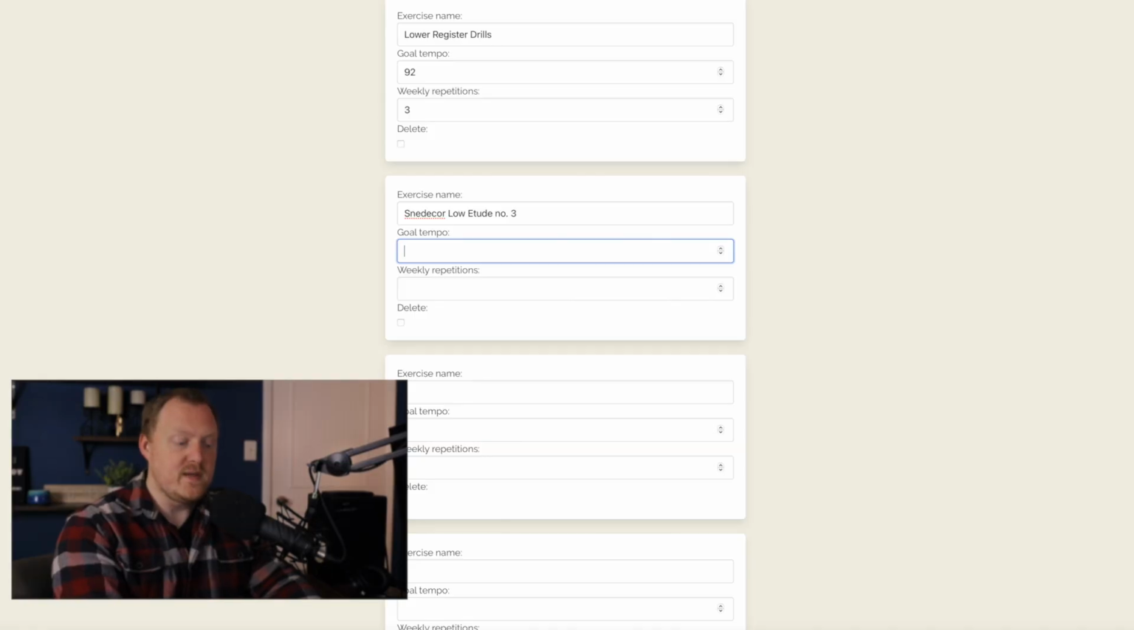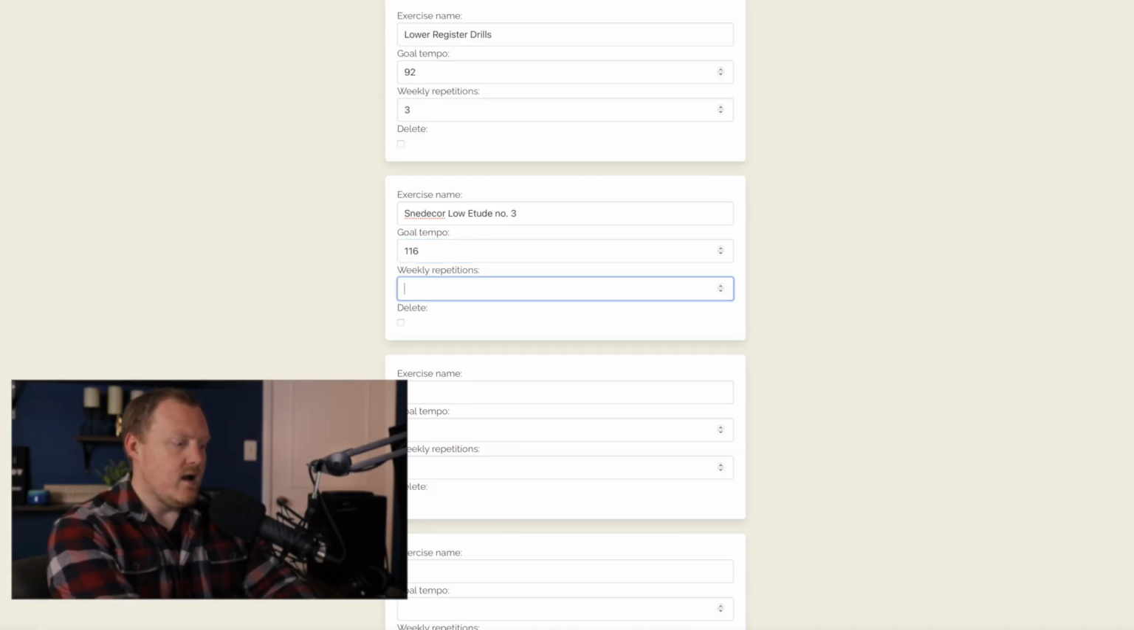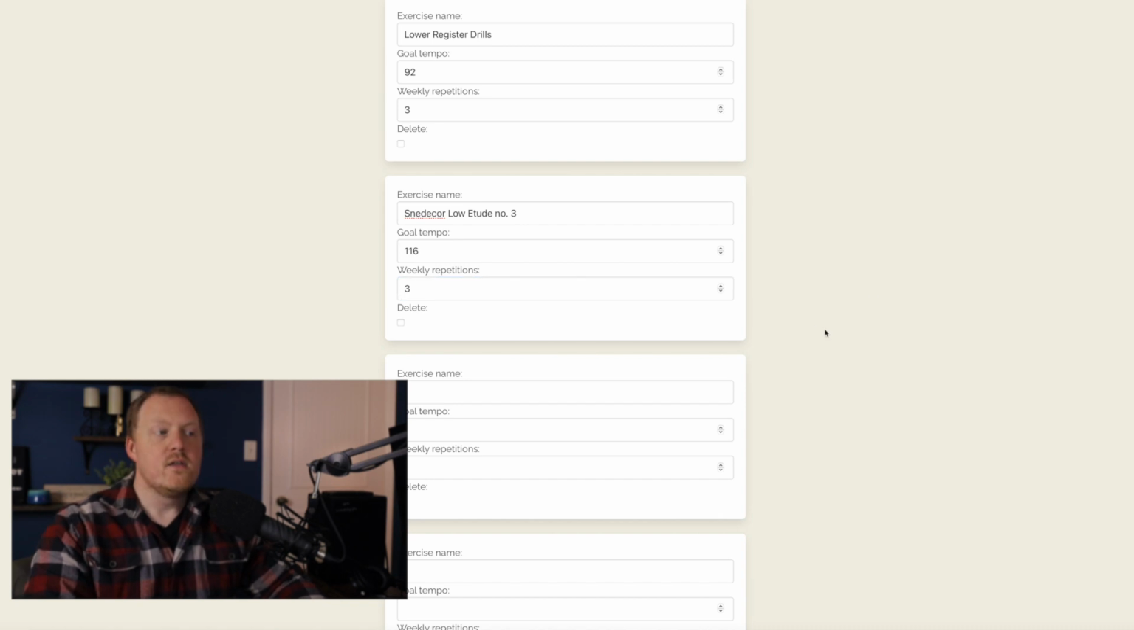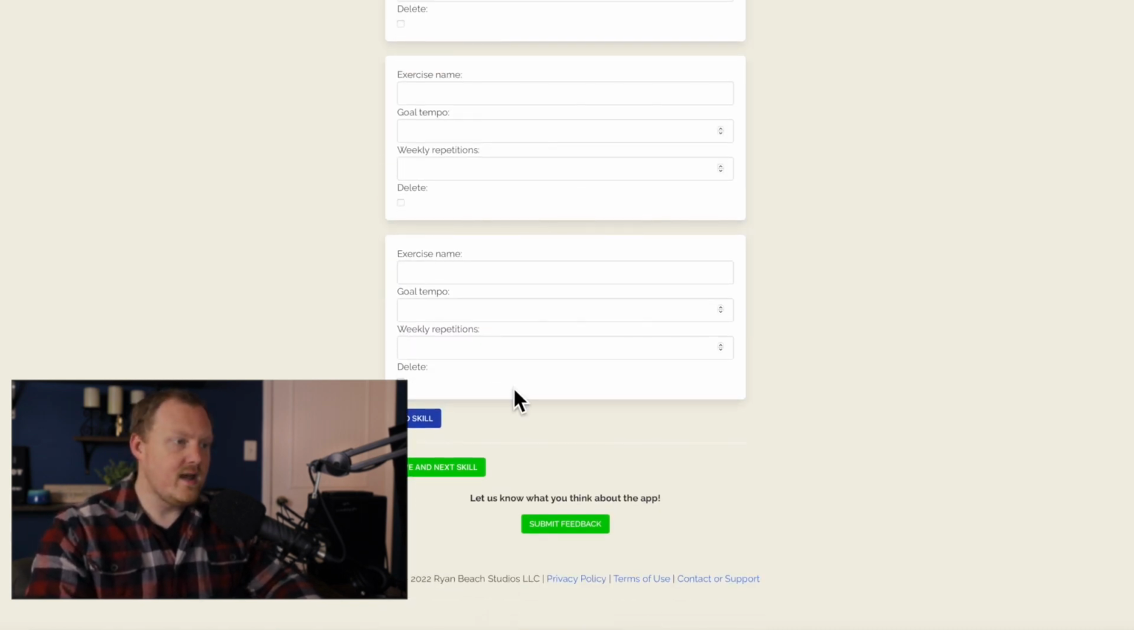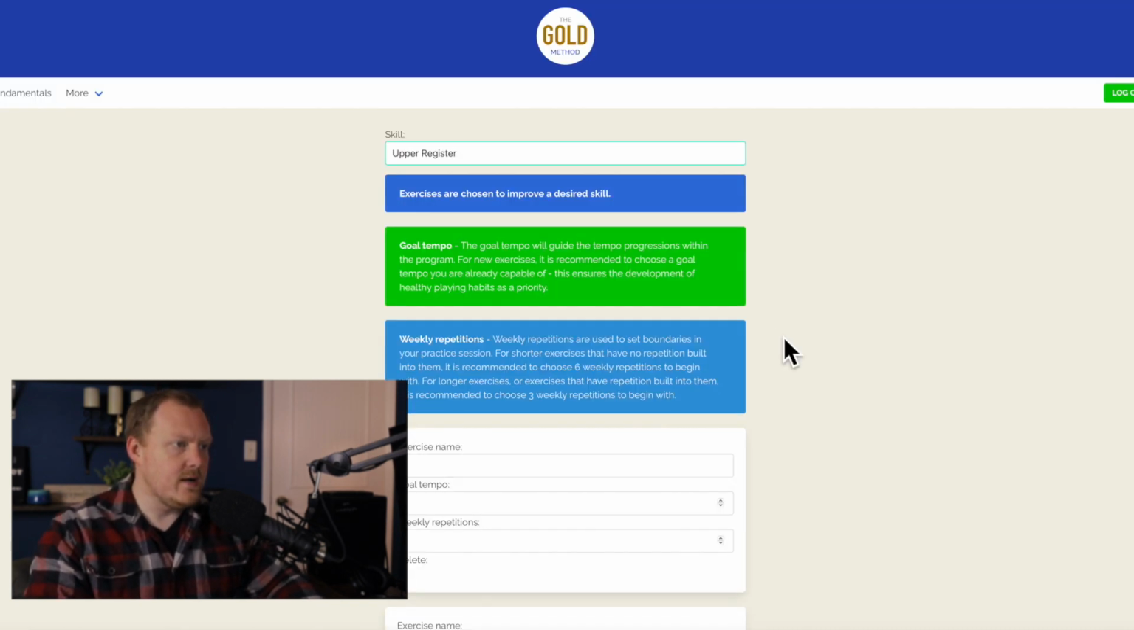I like to do these Snedecor low etudes within my routine because I like the musical application of trying to get in and out of the low register. In addition to the drills that I do, this kind of helps me give it a musical context. Goal tempo of 116, 3 weekly repetitions. Again, if you wanted to add more, you could. We're going to move on.